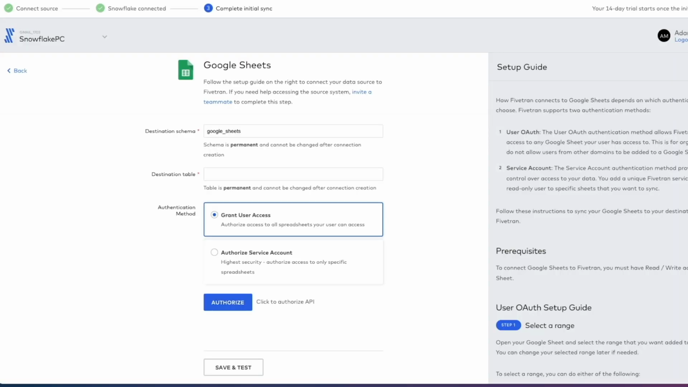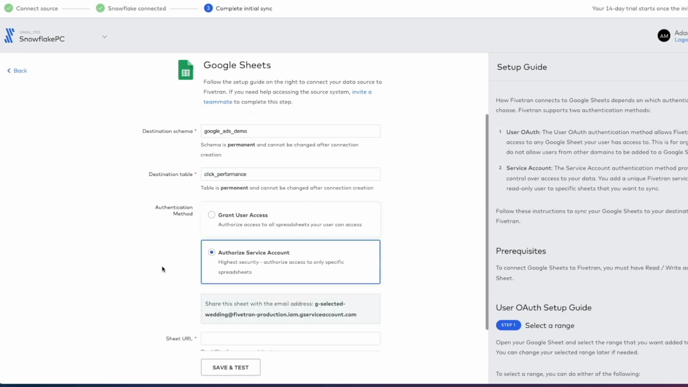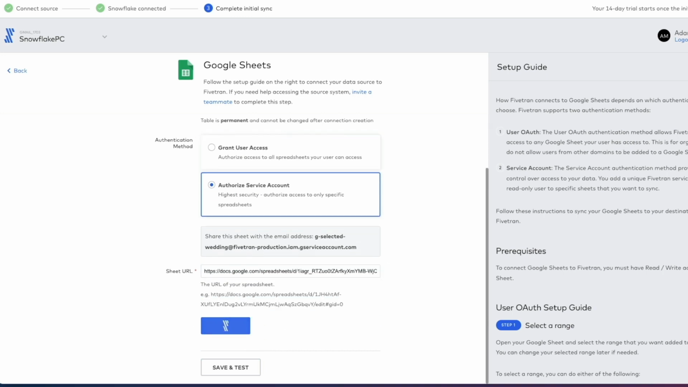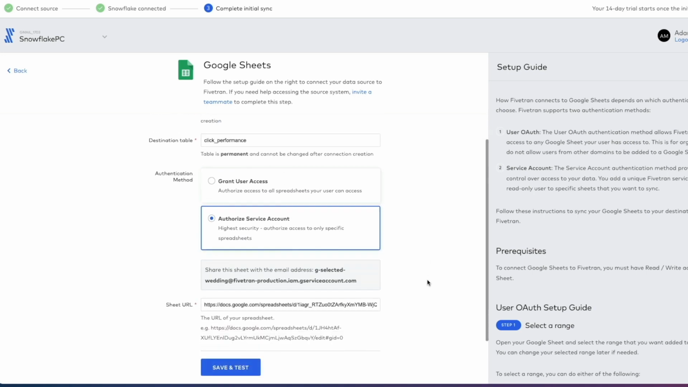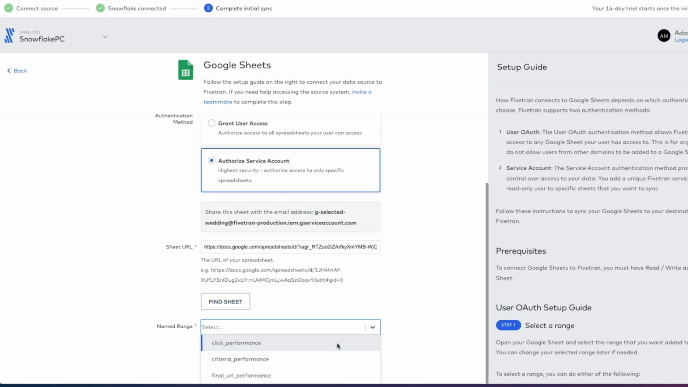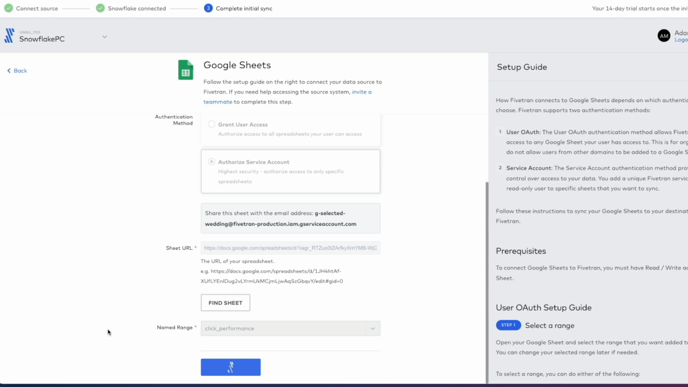So again, Google Sheets, Google Ads Demo is the destination schema. Click Performance. This time is the destination table. Authorize the service account. And again, we need to pick up our URL for our Google Sheet. Paste it in here. Find the sheet. Once that's done, again, go to the drop down. Pick up our click performance range, save and test that.